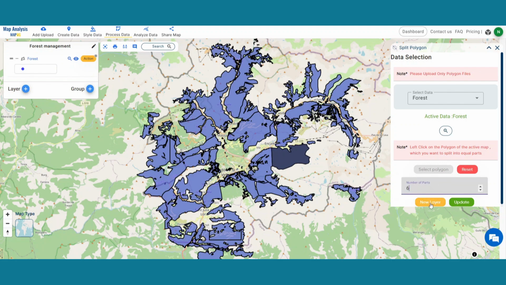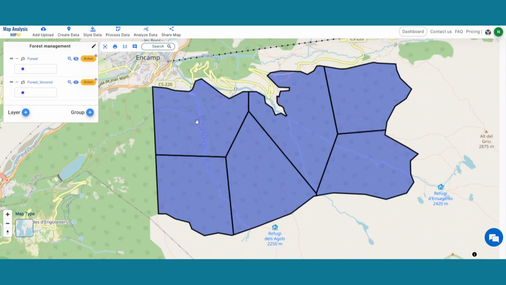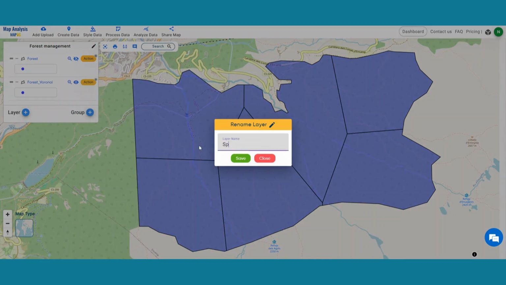MapOG lets us create a new layer or update the layer. Select New Layer. The map screen will display your new layer. Rename the layer such that it makes more sense.